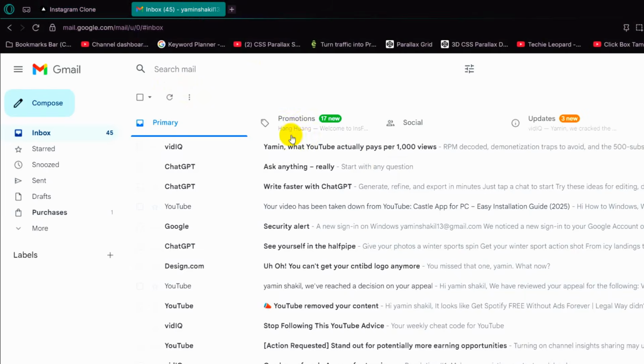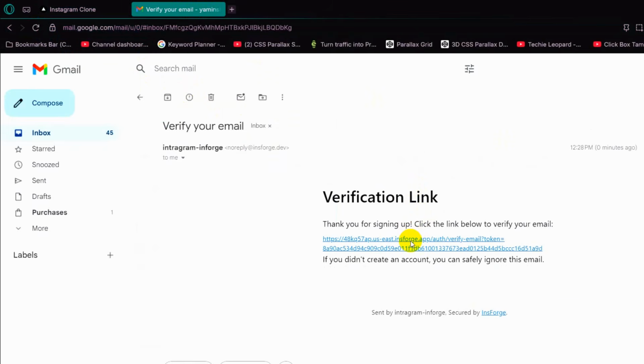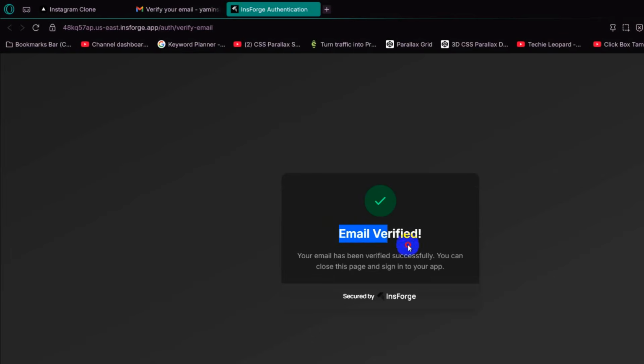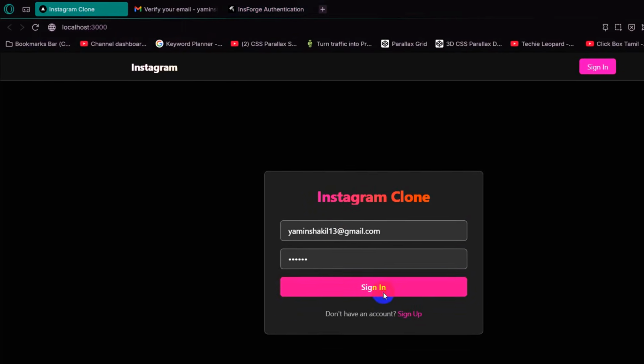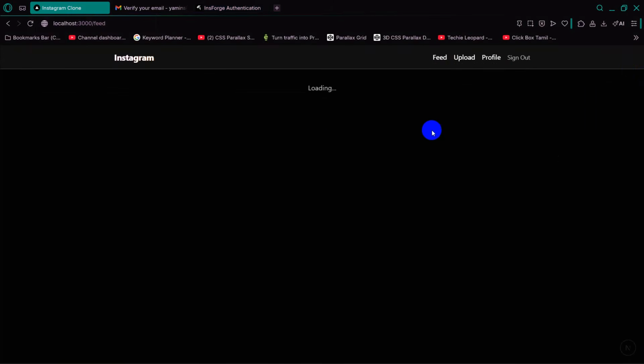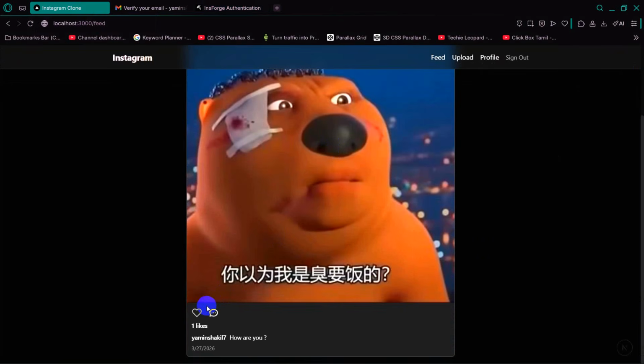Check your mail and let me just refresh. Verify mail. I'll click on this link and I can see email verified. So let's go back to our app and this time I'm going to click on sign in. There you can see we are signed in and we are able to see other posts over here.